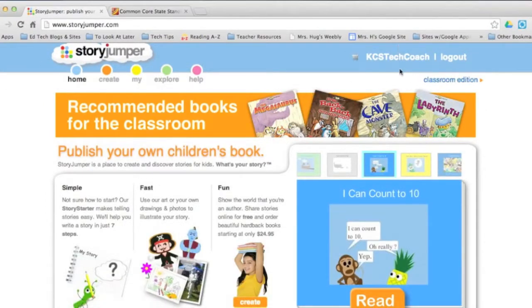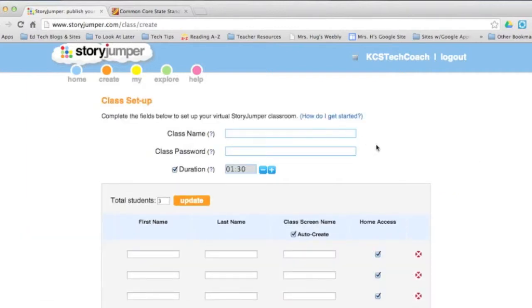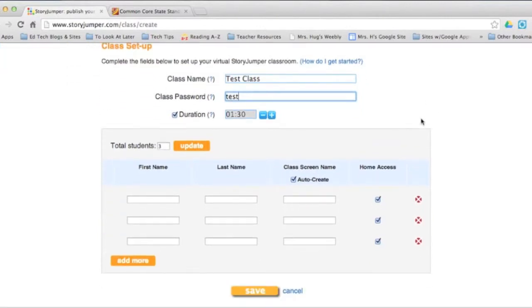So I'm logged in as a teacher right now. If I wanted to create my class, I would click on My, and it's going to show me any existing classes that I have and give me the option to set up a new class. So you would go ahead and click on Set up a new class, name your class whatever you want, and create a class password. The class password is going to be given to all of your students so that when they log on in the classroom, they can access their account. So you need to create a password that's pretty easy that they can remember.